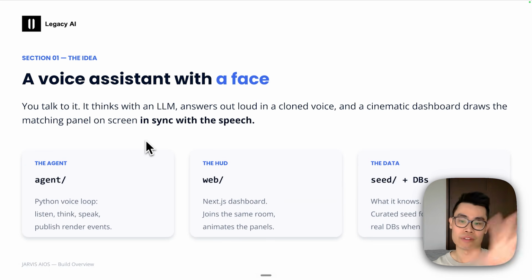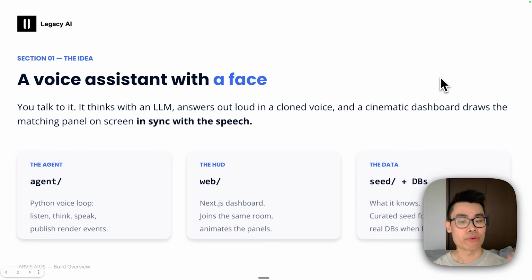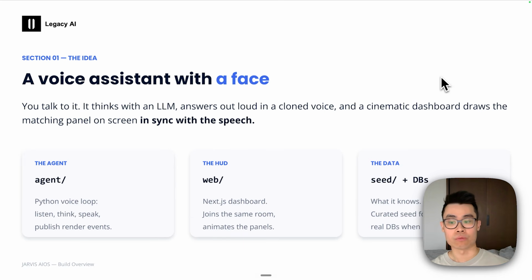And it shows a dashboard, as you see from the Jarvis screen, that's in sync with the speech. So the animation, as you can see earlier, is in sync with the speech. There are 3 files that are the most important ones. You have the agent, which is built with a Python script, a Python voice agent. It can listen, think, and speak. And you have the HUD, which is the display, built with Next.js.